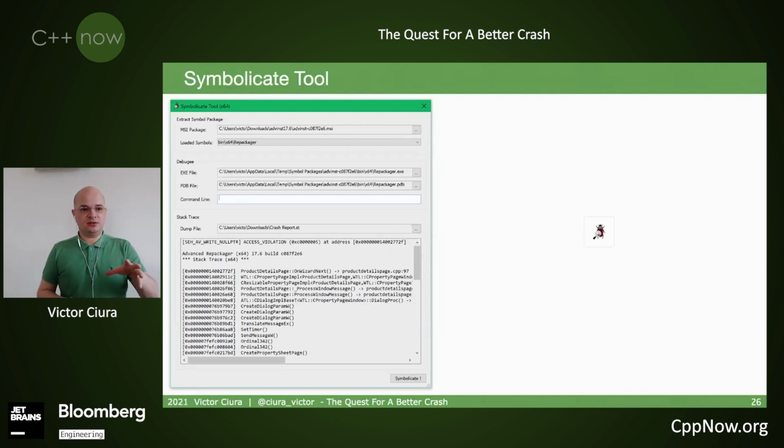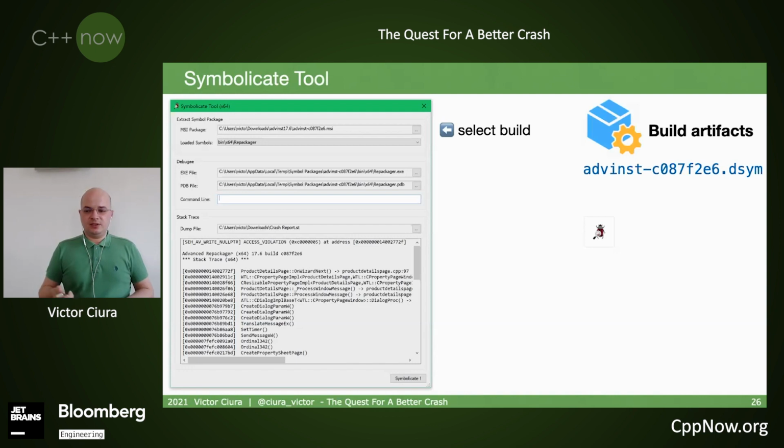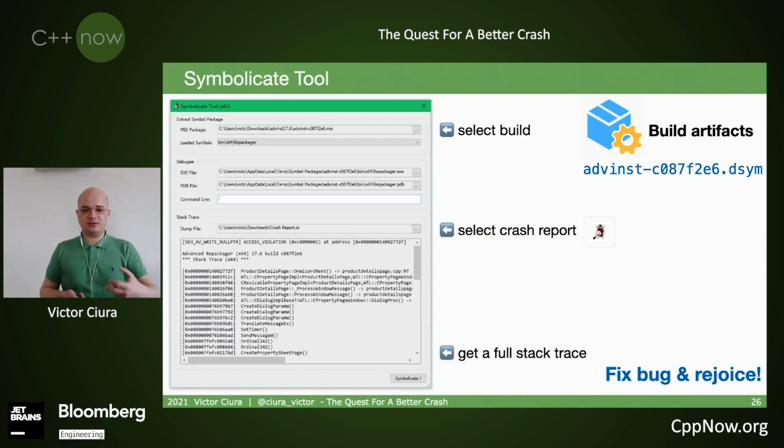So this is a mock-up of the Symbolicate tool. In the workflow, you select the build that caused the crash. The crash information has the required build signature, for example, the git commit hash. And you have the symbols and build artifacts associated with that build, which you can retrieve from your archive. Then you get a full stack trace when you symbolicate the crash, and there you have a handle to start exploring and debugging the application.